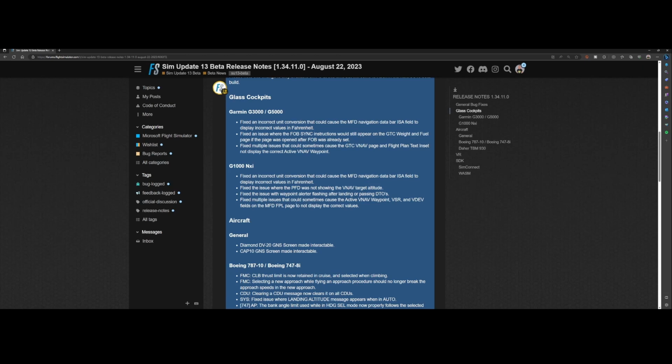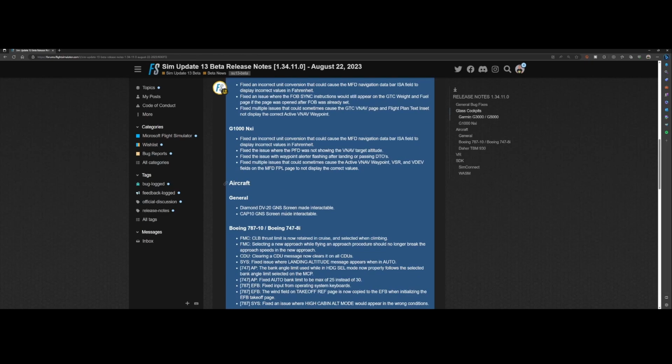And then there are several issues being fixed, like the active VNAV waypoint, the VSR and VDEV fields on the MFD flight plan not displaying the correct values. So mainly due to the, I would say, issues fixed in the VNAV space.